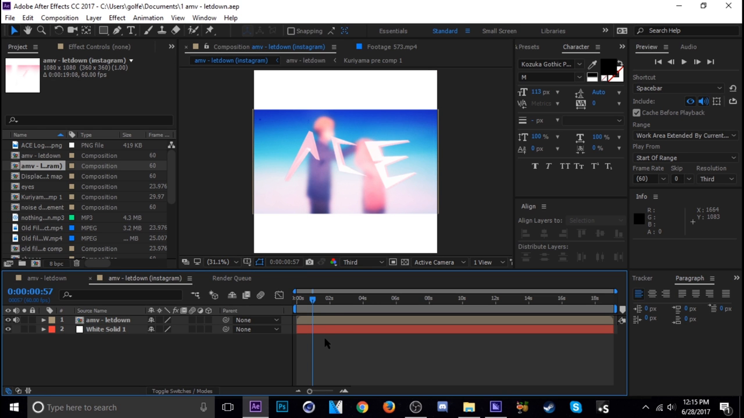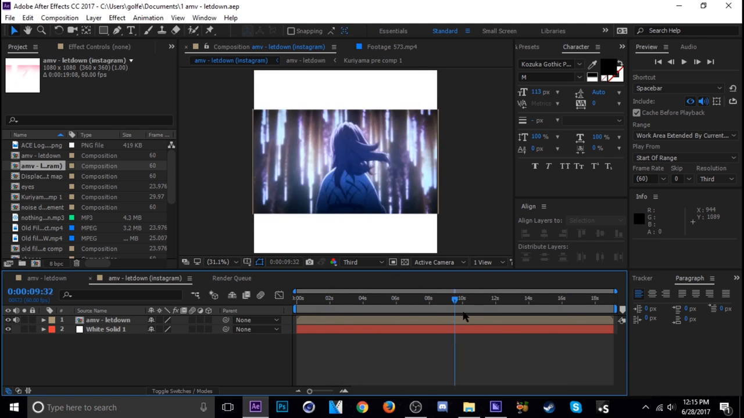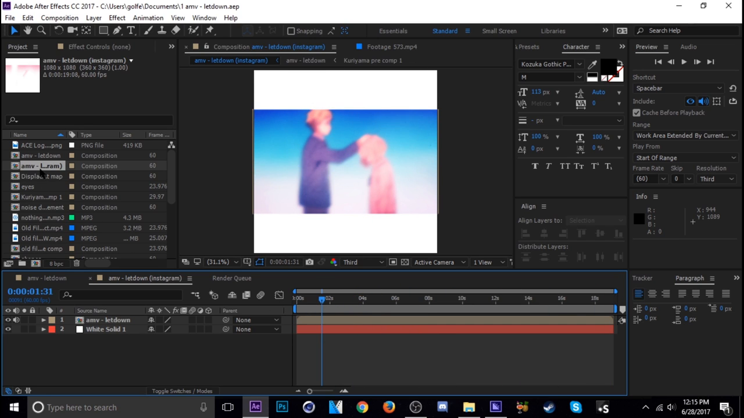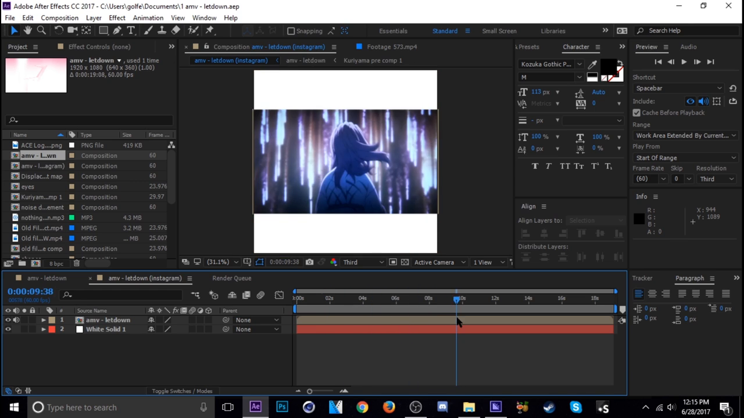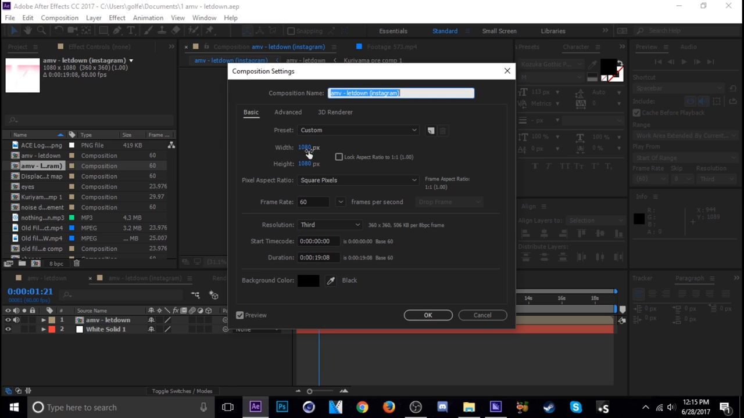Okay, now we've got the Instagram composition. It's 1080 by 1080, and to get the perfect length, to where I didn't cut off any or make it too long, all I did was right-click on the original composition and then clicked, where is it? New comp from selection, like that, so it'll be the same size. And then you just have to change the settings to 1080 by 1080 like that.